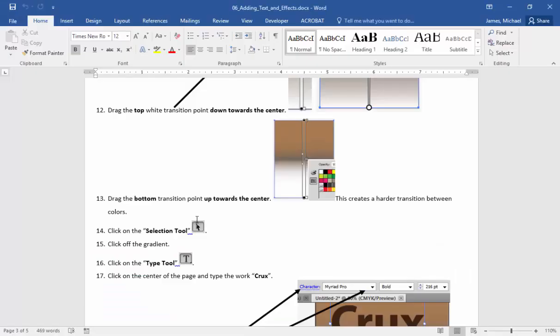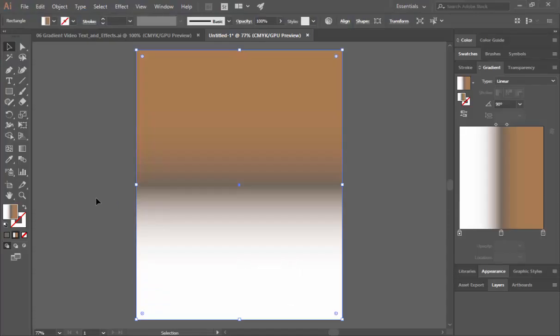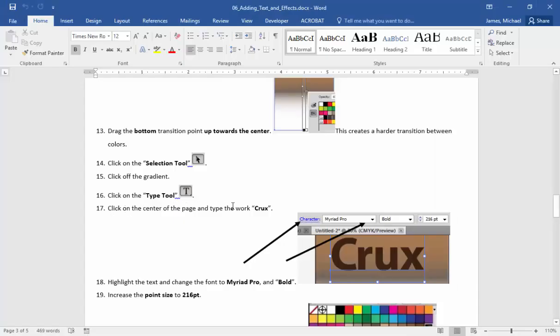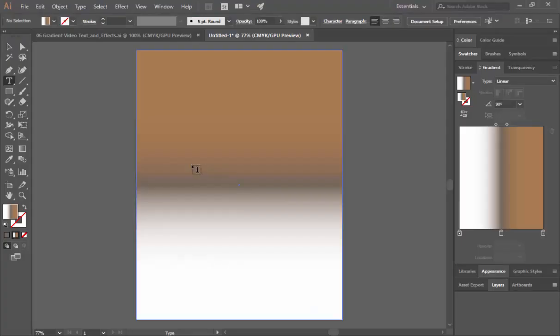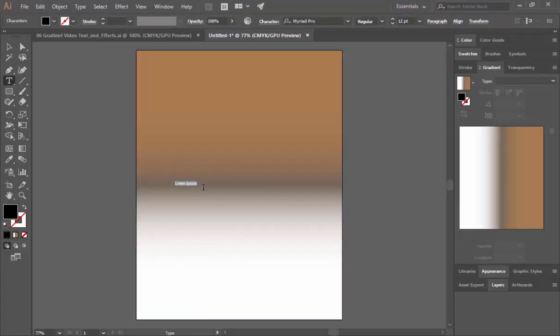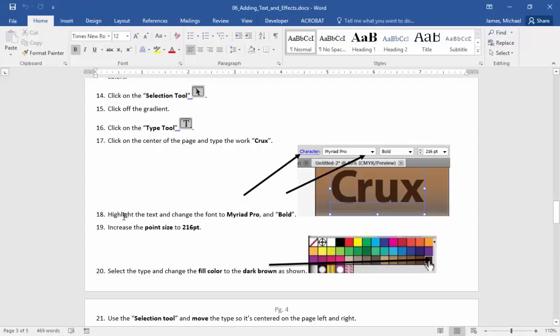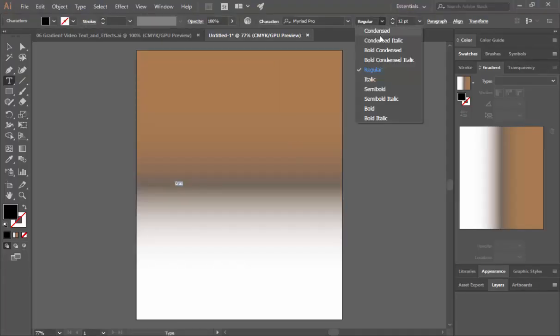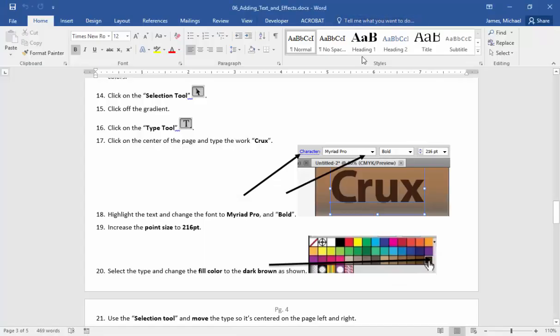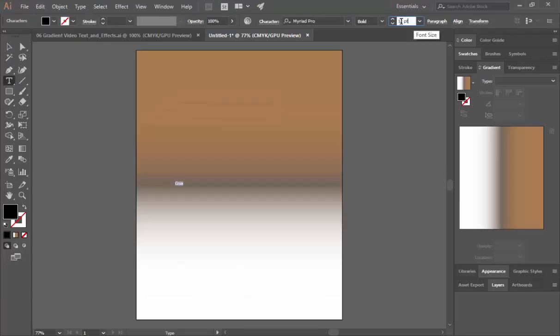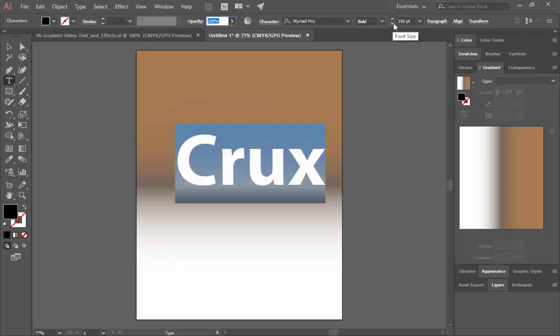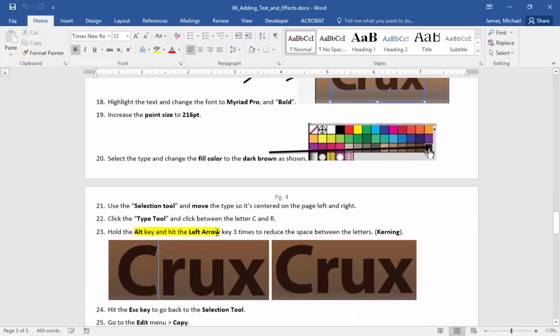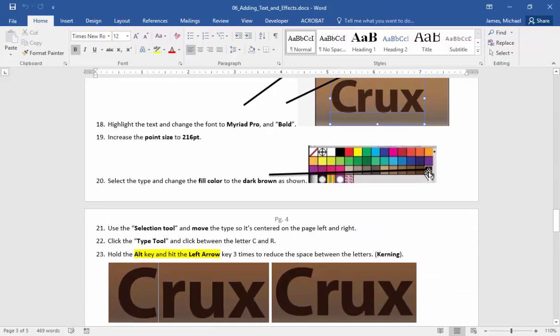Grab the selection tool, click off the gradient, and click on the type tool. Click on the center of the page and type in the word Crux. Highlight the text and change the font to Myriad Pro bold. We're on regular; this is where you get the bold. Crank up the size to 216. Select the type and change the color to a dark brown.